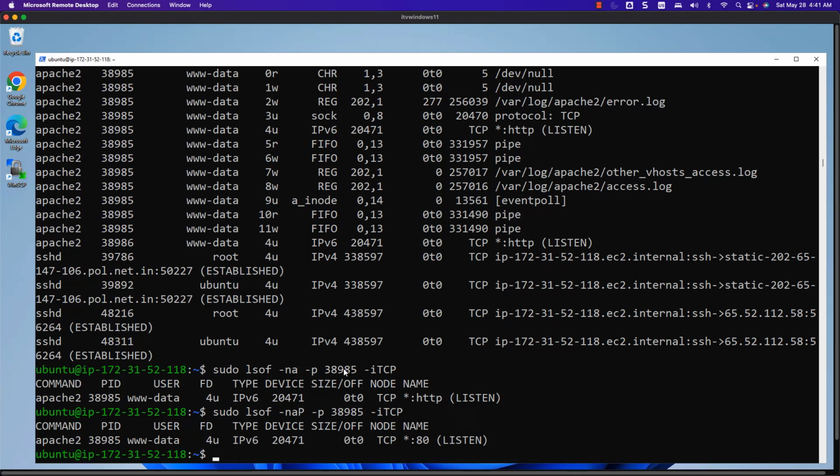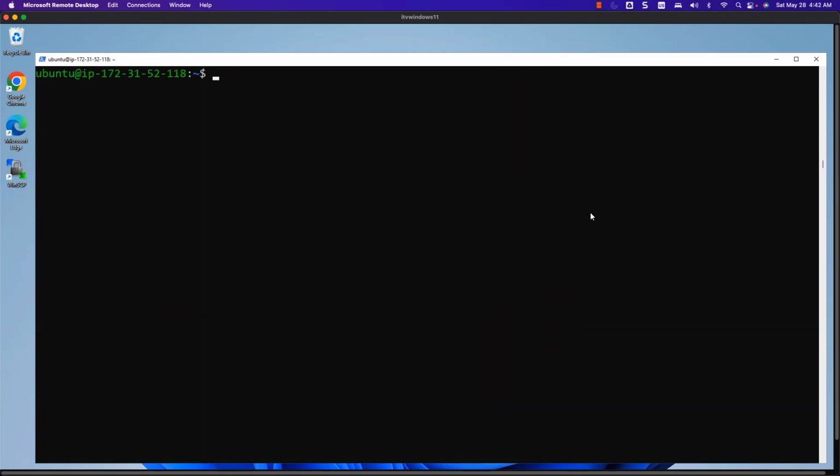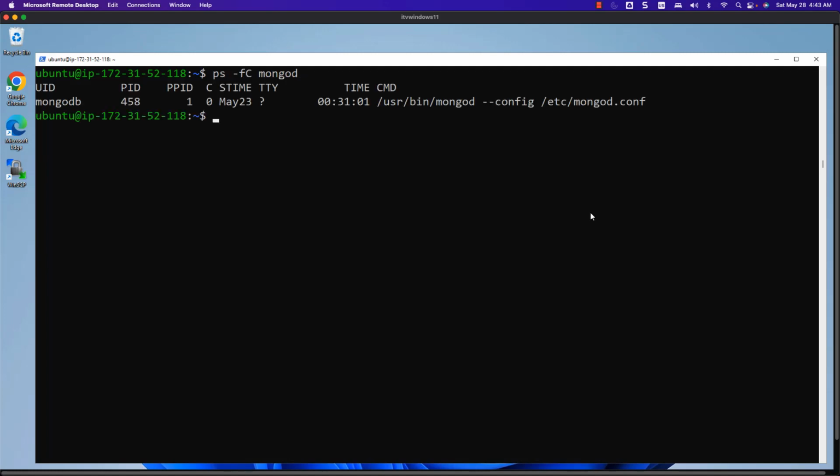In this manner, you should be able to get details with respect to sshd or MongoDB as well. I'll be demonstrating using MongoDB. You take sshd as an exercise and explore the same details. To get the process details associated with the MongoDB service, you just have to say ps -f capital C, then MongoDB. You should be able to get the process details.